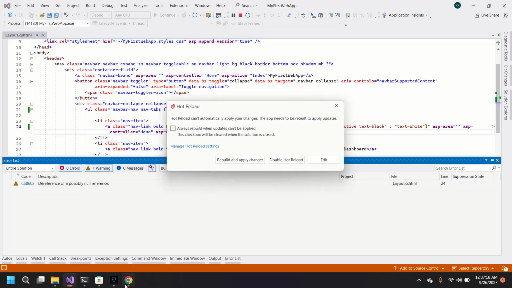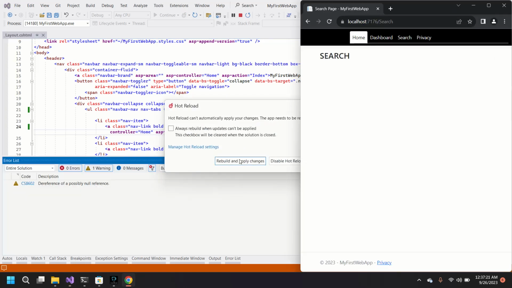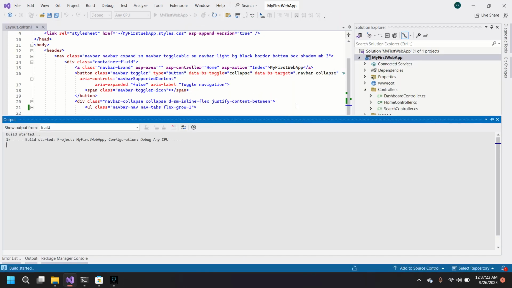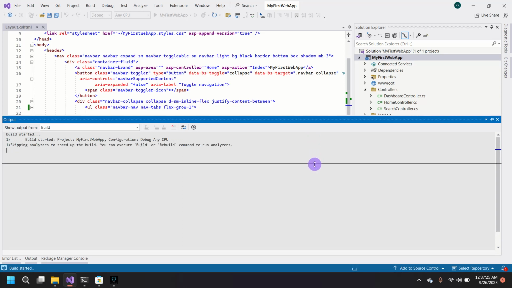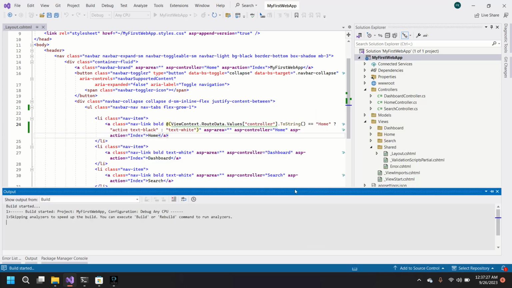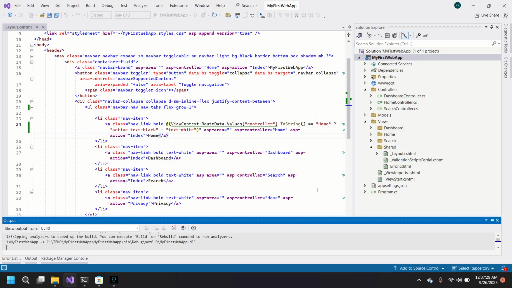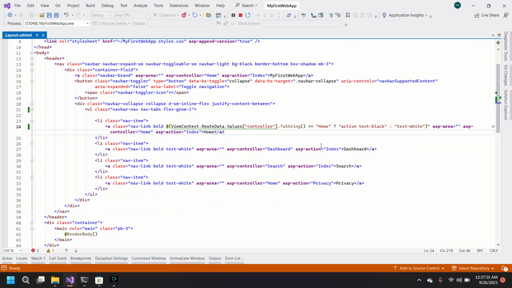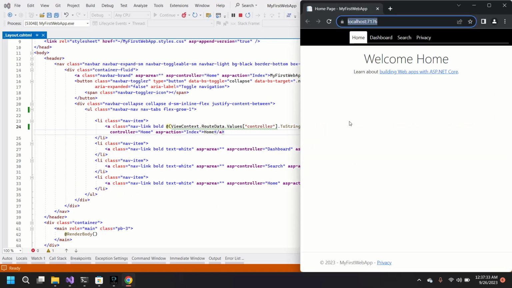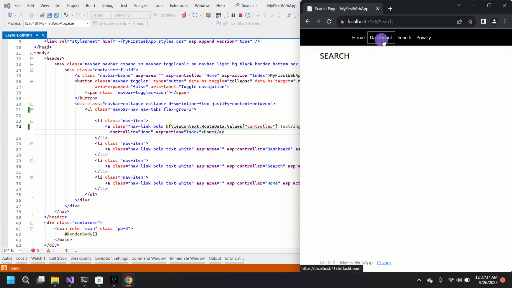So let's see the current behavior now. Save it, hot reload, check. Okay, it's asking for a rebuild. No worries. Fine. So the next thing is, here you can see the behavior is still similar. But right now it's not active. When I click on the dashboard, this becomes the default. But when I click on the dashboard, I want the dashboard to be selected.